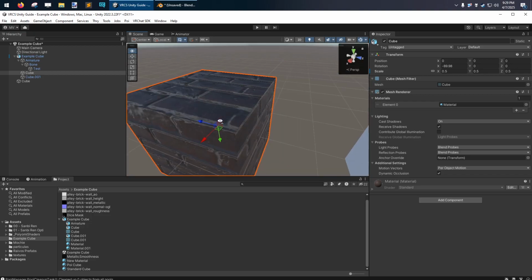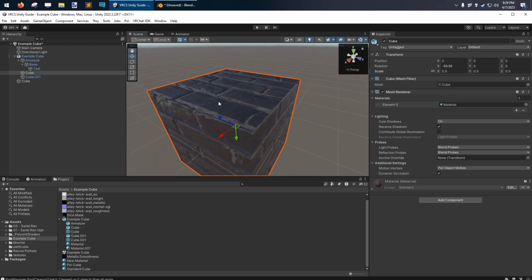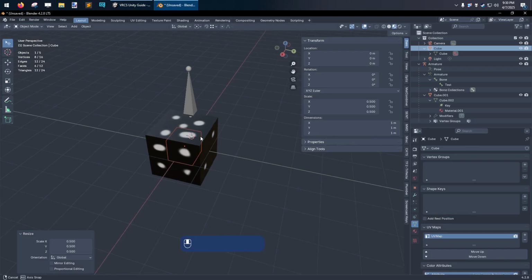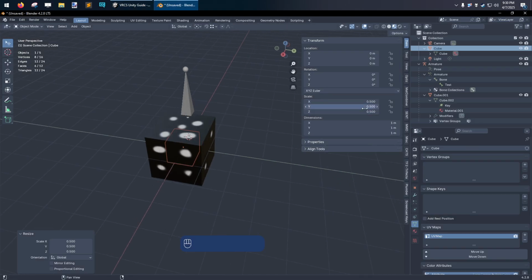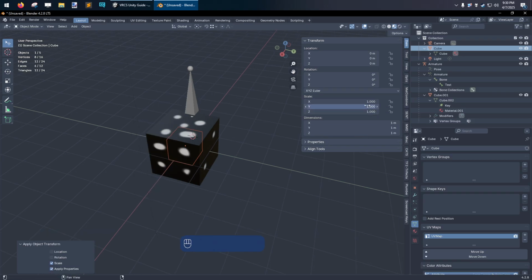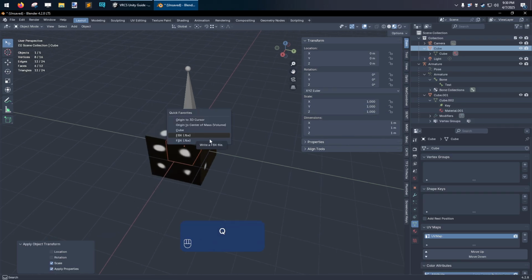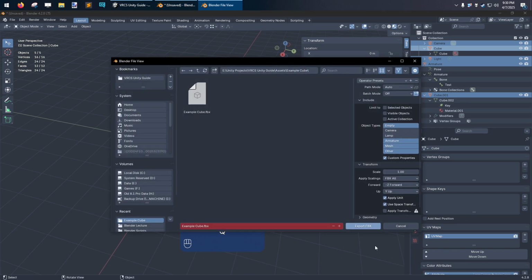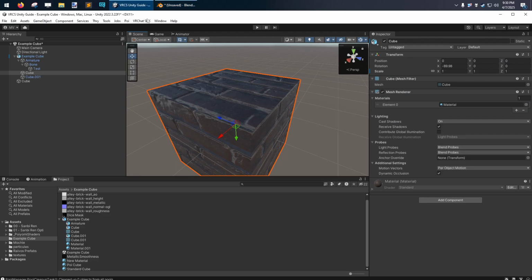If you want this object to have its original scale to be a 1 when it comes in here, then you need to apply it. So even in Blender it says it's a 0.5, so I have to go apply scale. Now it's set back to 1, and now I can export again. So let's just export.